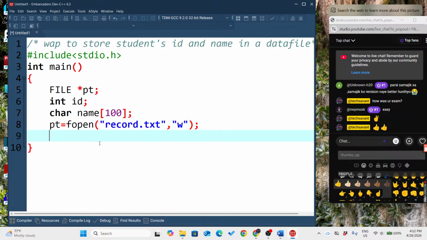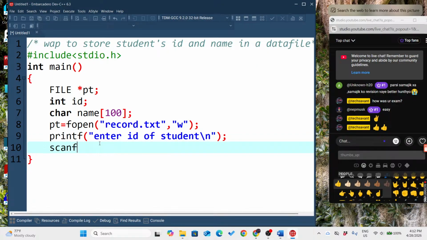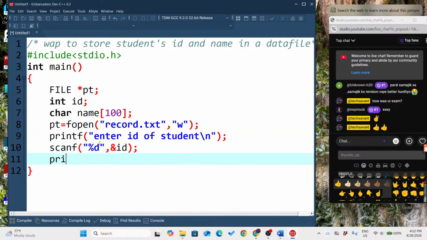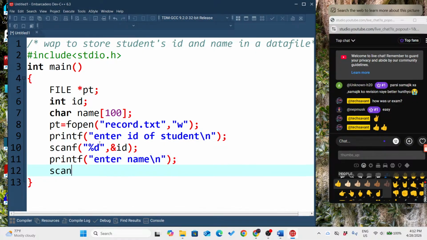After that we have to go for the input. So printf, enter id of student, then scanf id, then we have to use printf, enter name, then we have to give the scanf.